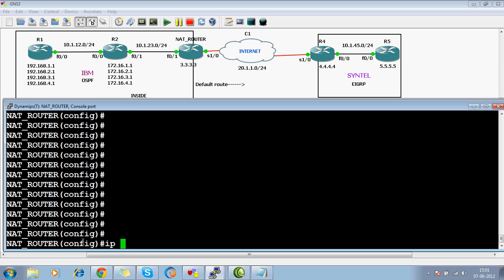Okay, for dynamic, I want to create a pool, right? IP NAT pool. I have to give a name for the pool. What name? I will give Nagesh. Pool name is Nagesh. From which address to which address do I want to give the pool? I cannot use 20.1.1.1 and 20.1.1.2. So I am using 20.1.1.3 to 20.1.1.254. That means 251 addresses I am giving to the pool.